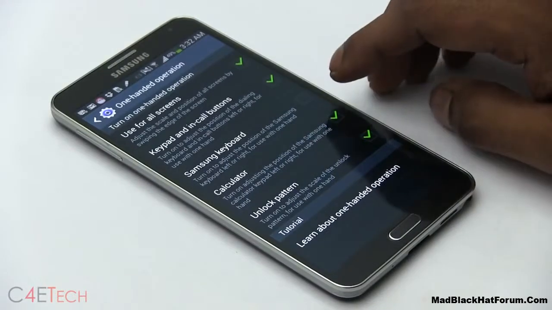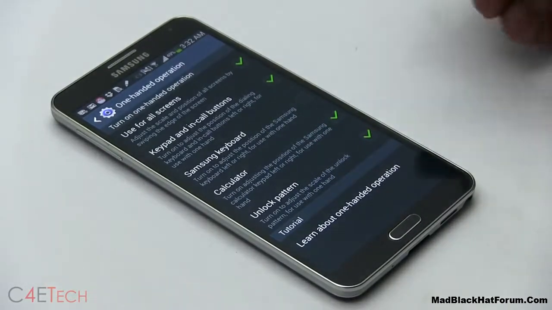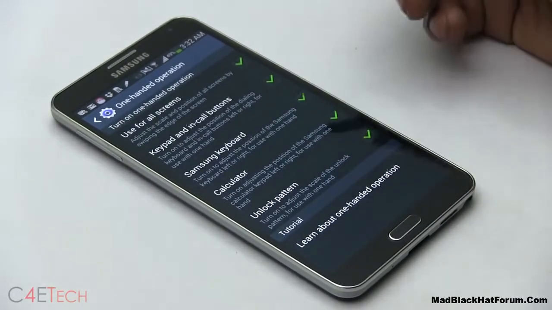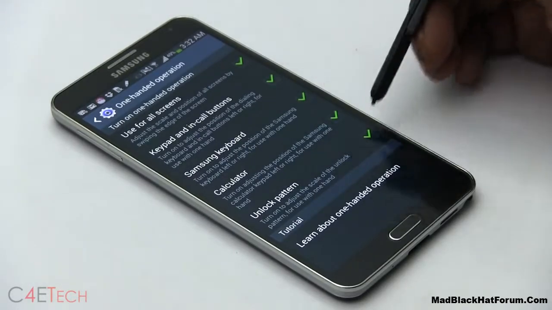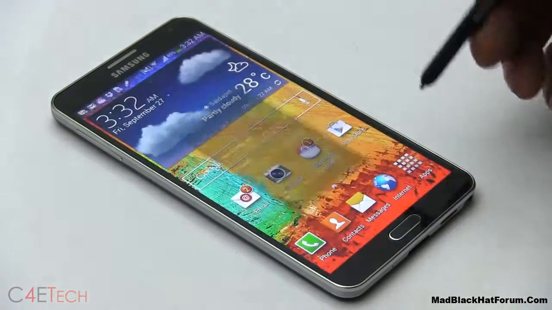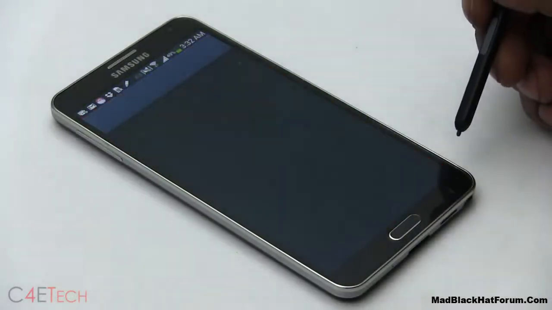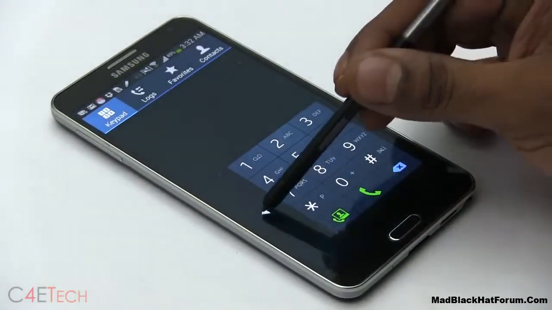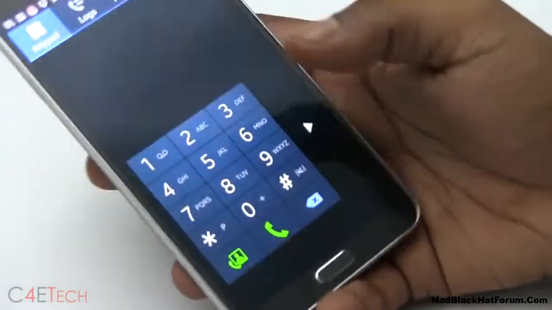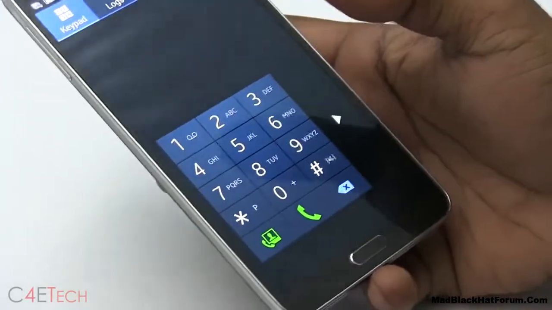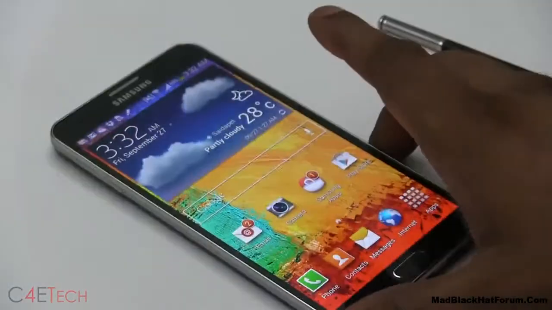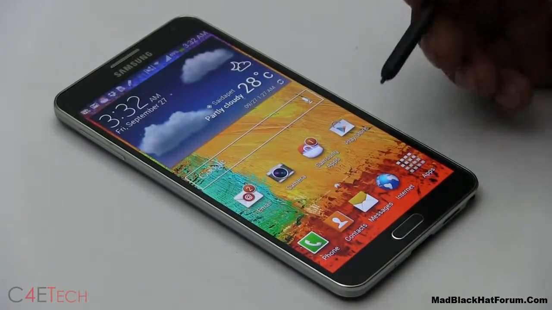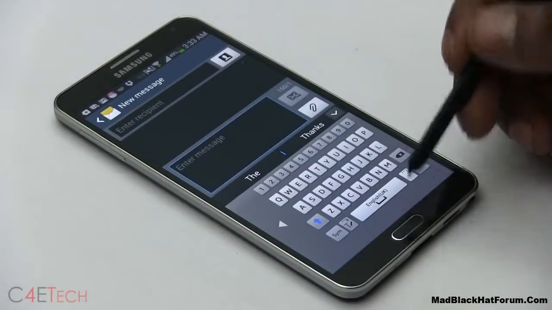So now that we are in the one-handed operation, let's quickly go through it. Keypad and in-call buttons, Samsung Touch, Samsung keyboard, calculator, unlock pattern. Alright, what are these? So now if you're in the keypad, so this is it for one-handed operation. Left or right, the keyboard is shrunk. The same thing goes with the unlock screen and with the keyboard.